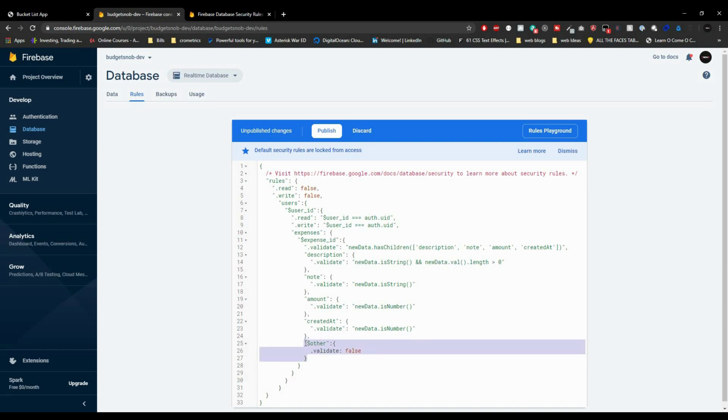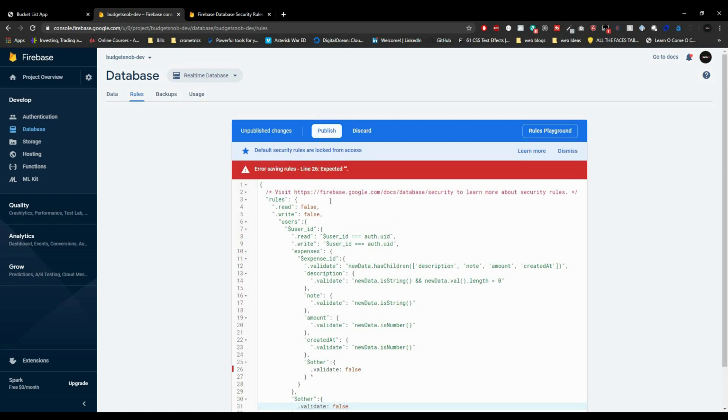Now, this could actually be used somewhere else as well. I'm going to just copy this because let's say they try to make another table, like what we had right here, expenses. We don't want them to add another table. So right below this, I'm going to add another comma, and I'm going to say, hey, if there's another table inside of here, I don't want that table to exist. So I'm gonna say $ sign other. I'm gonna just hard code dot validate false. Done. Now we could actually test if this actually works or not.